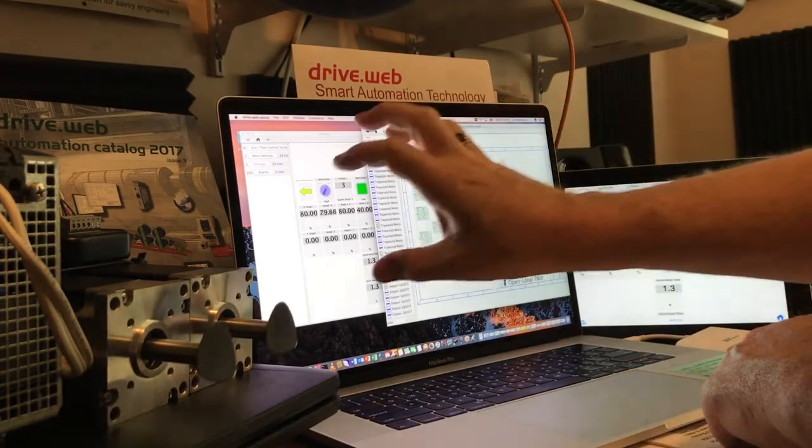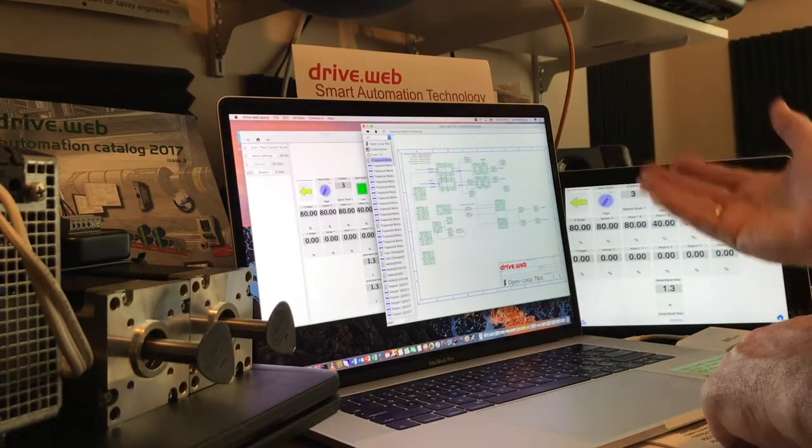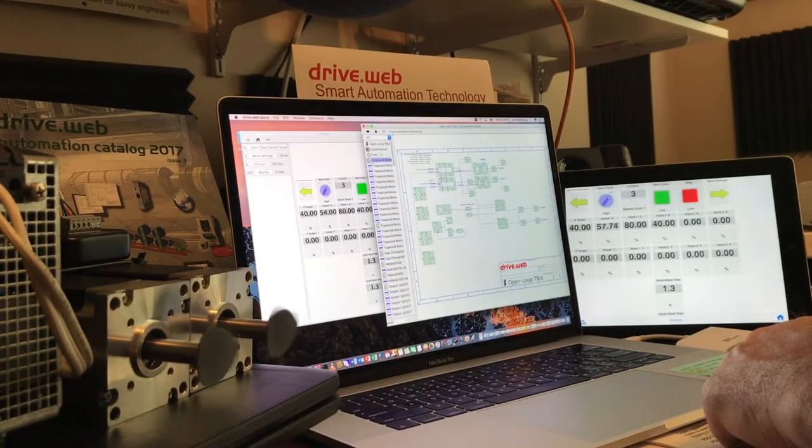So I just wanted to show you this system and basically the simplicity of putting together a little motion program, some graphic screens, and then even having a mobile device like an iPhone or an iPad controlling your system.